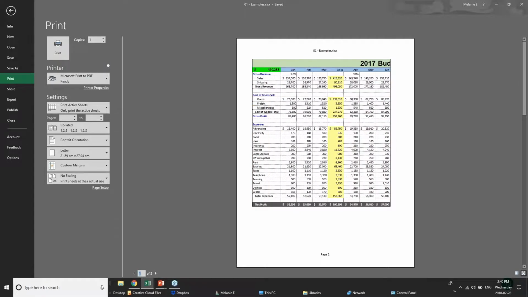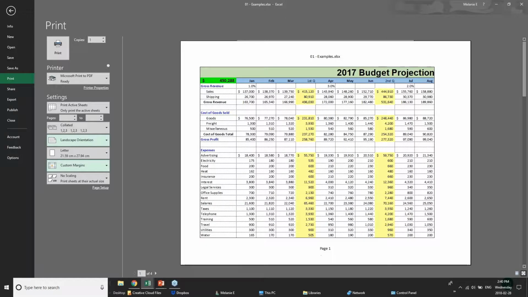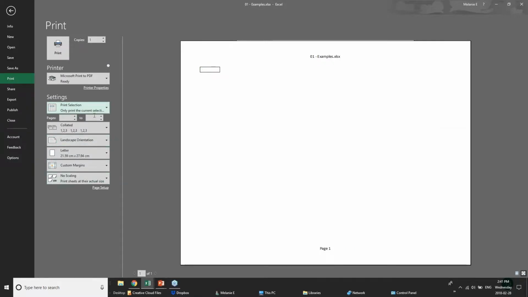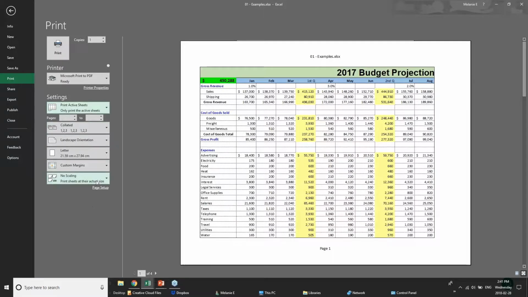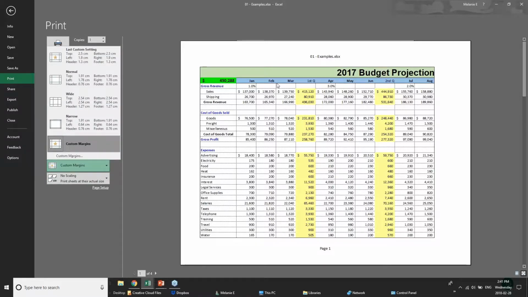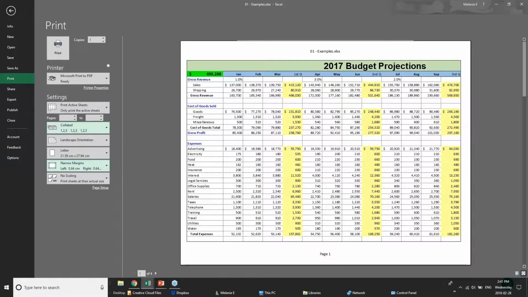So you have some options here. You can change the orientation, make it wider. You can also make some decisions on whether you want to just print the active sheet or the entire workbook, or a particular selection that you want to make. In this case, I'm going to just do the active sheet. We can also make the margins, like you see right now, the margins are pretty big. So maybe I want to make the margins a little bit more narrow. Ooh, it's still not quite fitting the way I'd like.